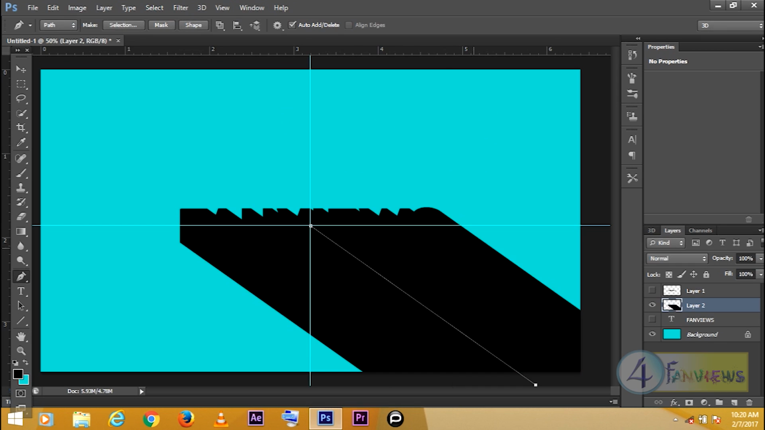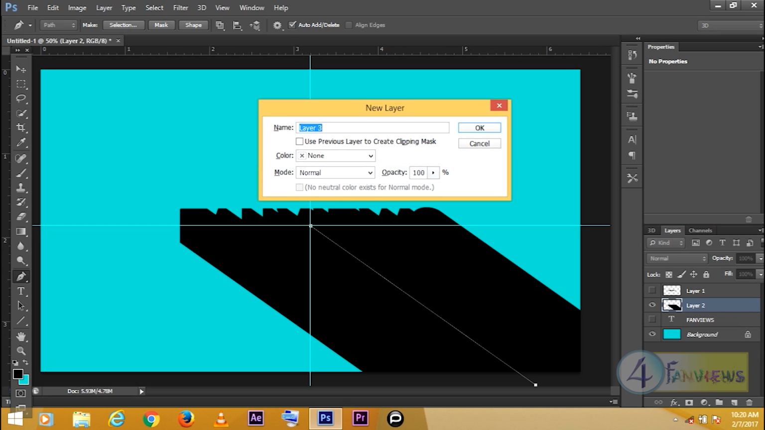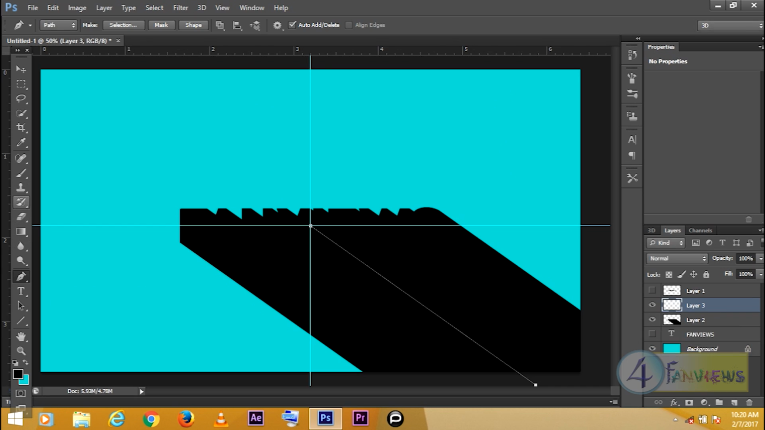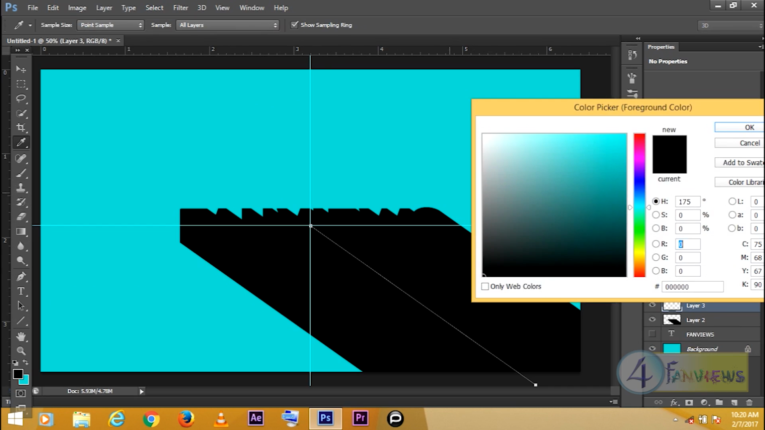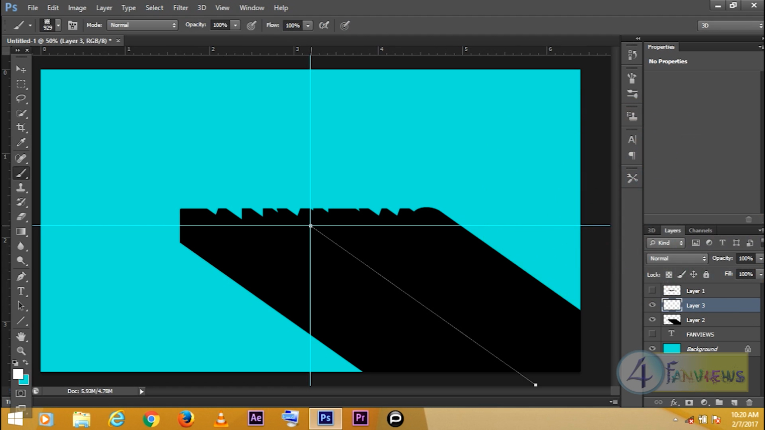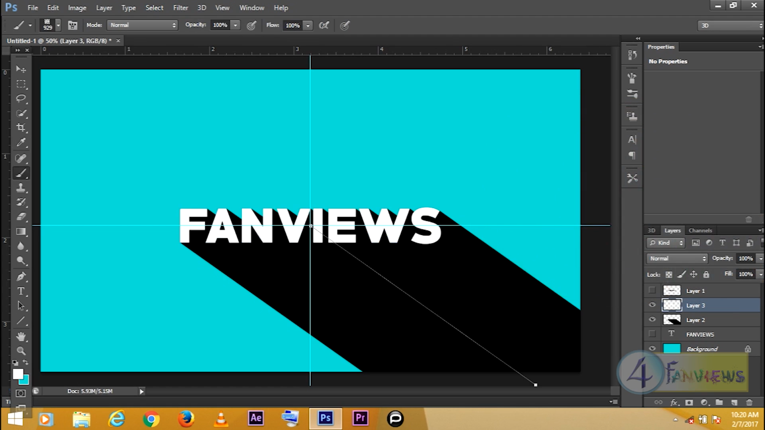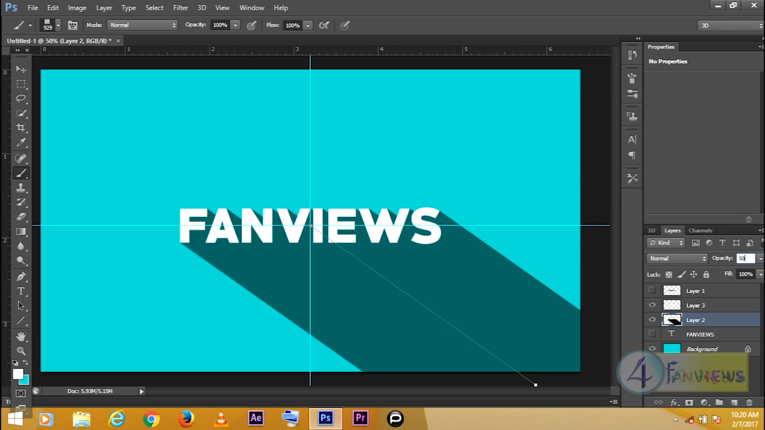Now you can see our shadow is created. Then press Ctrl Shift plus N to create a new layer. Now click brush tool and change foreground color. Now click on center of shadow, then go to shadow layer, decrease its opacity and press enter.